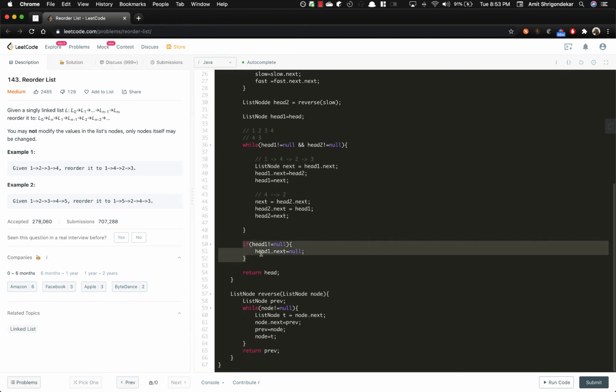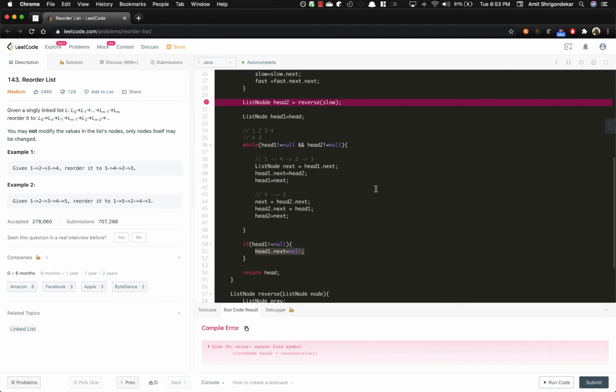In that case, I want to, what does it say? Cannot find symbol list node.